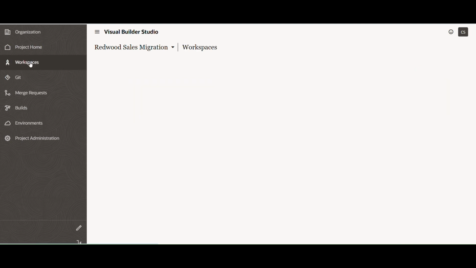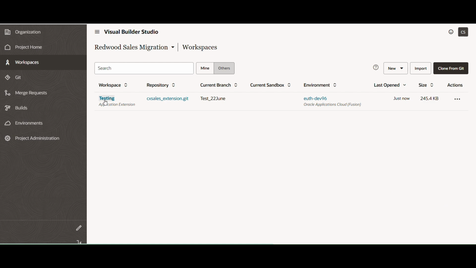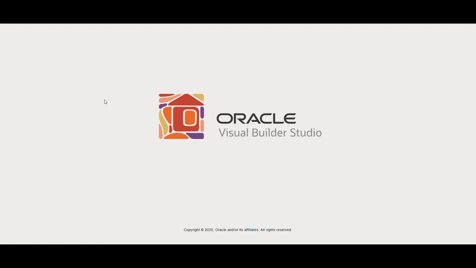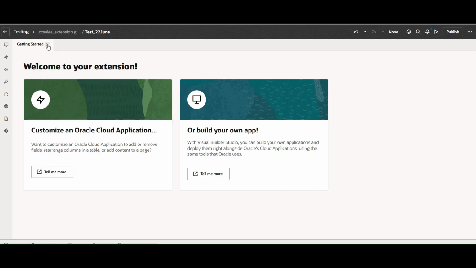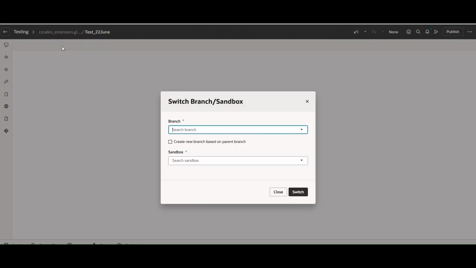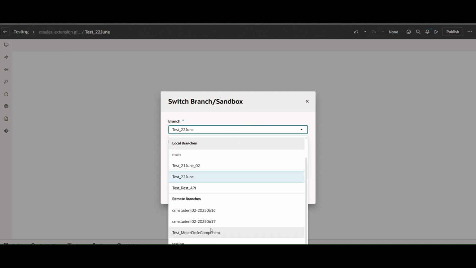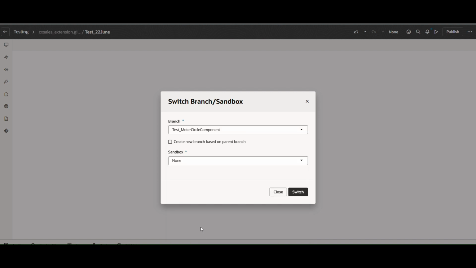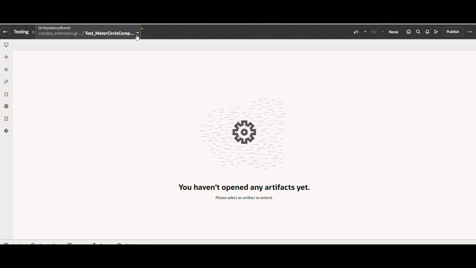So let's go to workspace. Let's navigate to this workspace. Now I will switch to my new branch. I will click on switch branch or sandbox and select my own branch, test meter circle component. So I have selected the new branch, and let's click on switch. Now here, if you see, the branch name has changed.